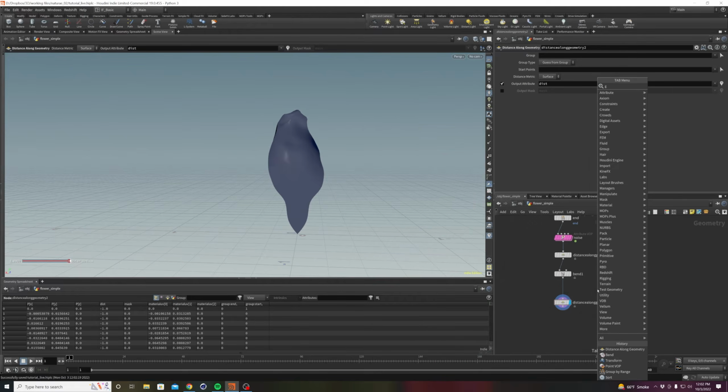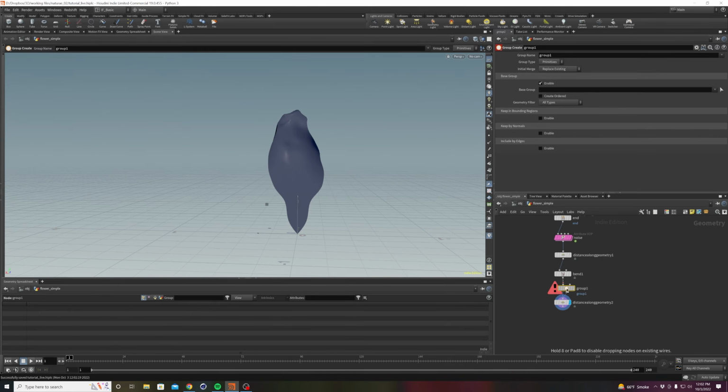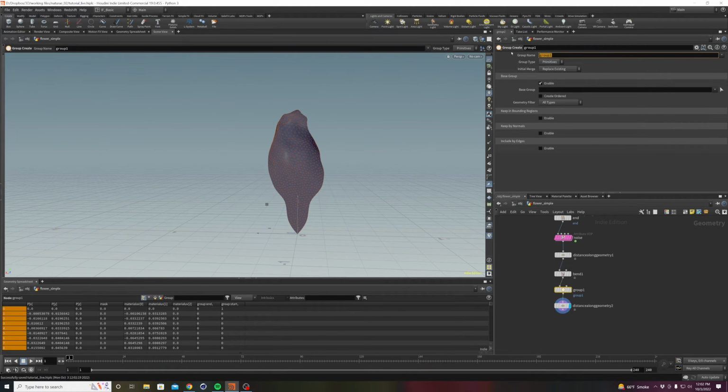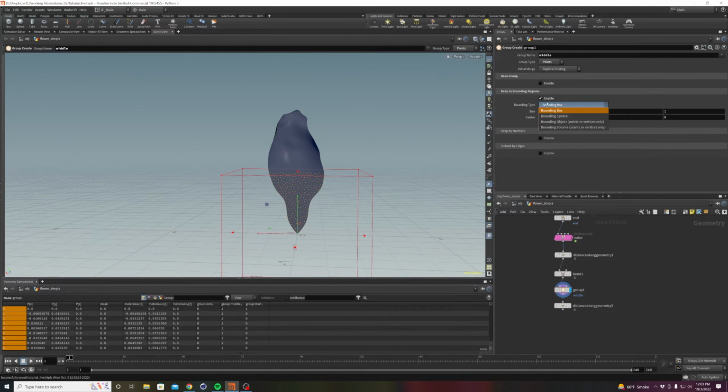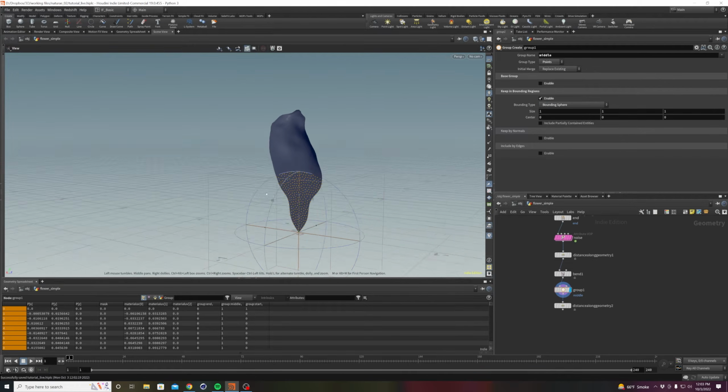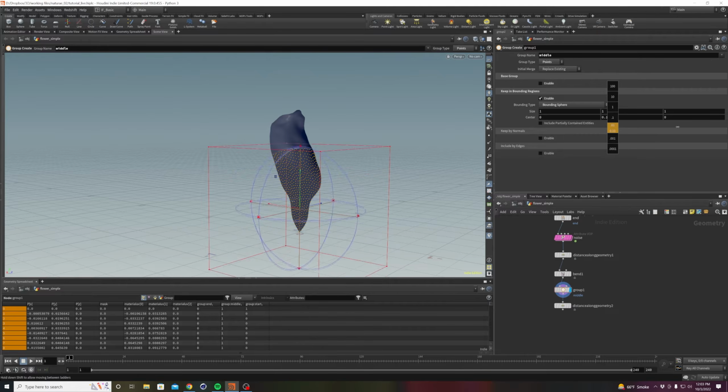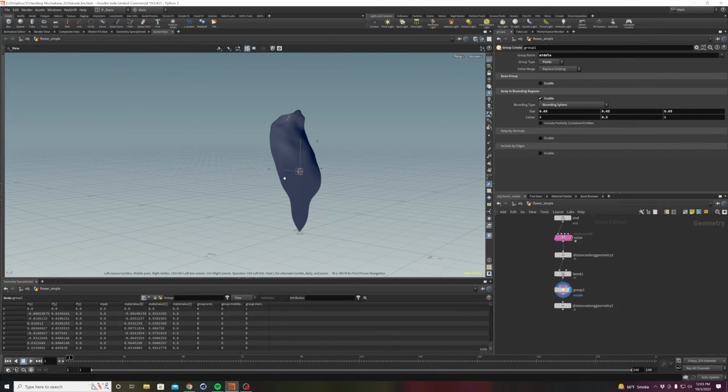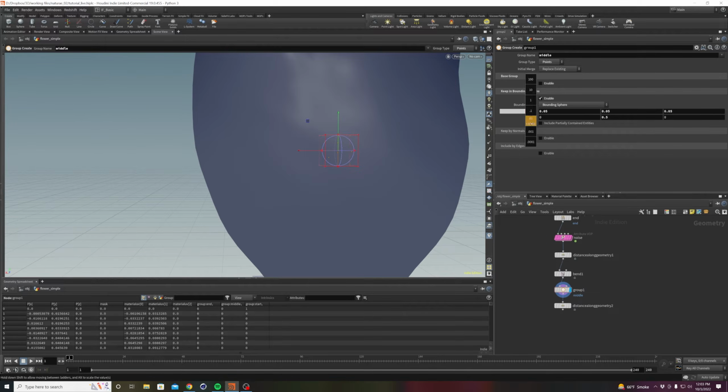Let's just put down a group node. I'm just going to do this kind of hacky. I'm going to call it middle, or middle with an E. Make sure it's a point group, and then let's do keep in bounding regions. Let's go bounding sphere. Let's bring this up to 0.5, and then shrink it a bunch so it's just some points in the middle. Let's try and get just a couple points, maybe just that one right there. Okay, so we've got the middle group.